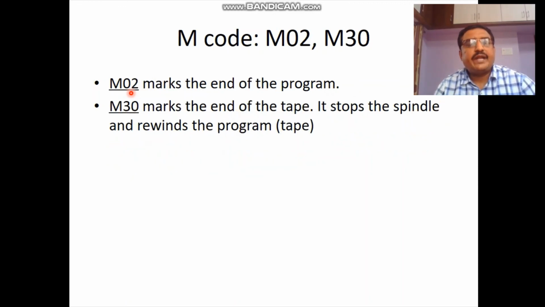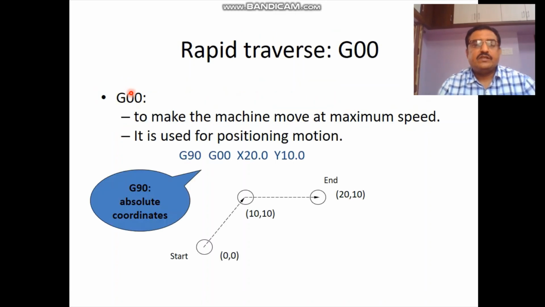Then what are M02 and M30? To only end the program, the code used is M02, whereas to end the program and rewind it for the same job to be repeated, M30 is used. Both are used to end the program, but there is a difference between the two, as described. Now some G codes will be presented. G00 is for rapid motion. While moving the tool with this motion, it moves rapidly at the maximum speed of that particular motor.